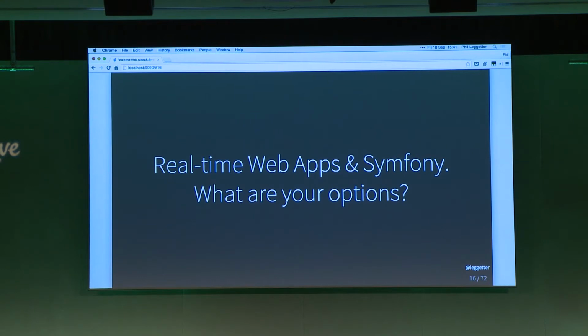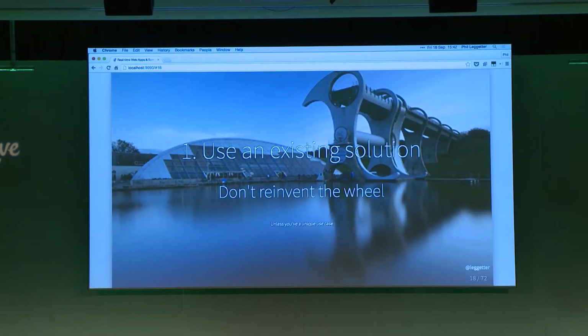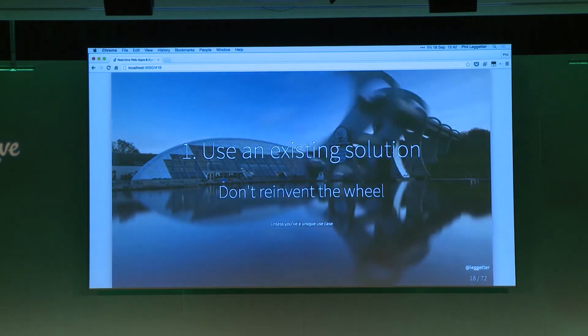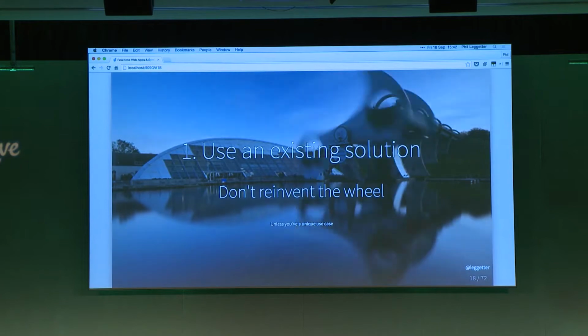So when it comes to Symfony applications, what are your options? I think there's six factors to consider. As I said, some of them are general, some of them are Symfony specific. I would certainly say don't reinvent the wheel, don't try and build your own real-time framework. There are lots available, so find one that suits your needs and use that.